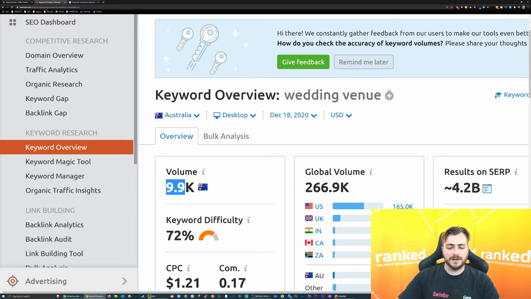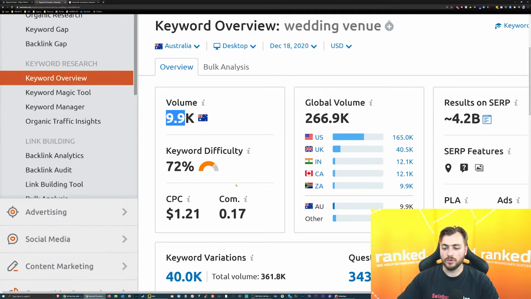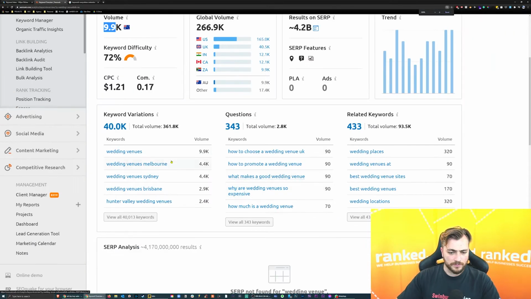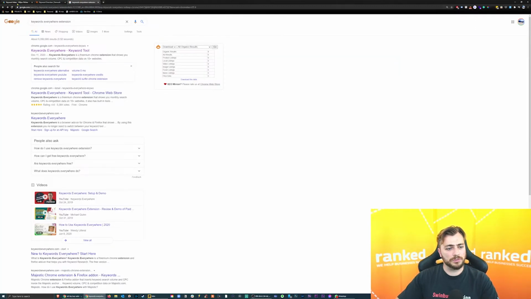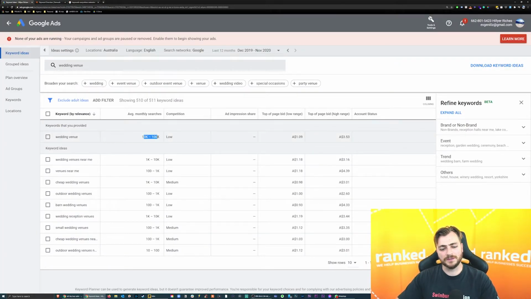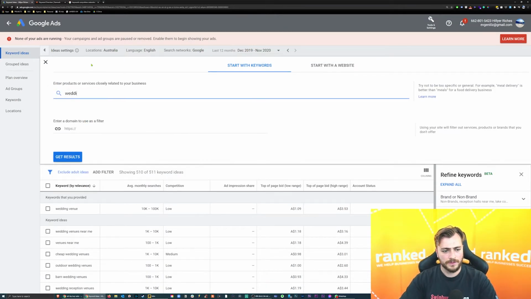So this maxes out at 10,000. So if it's 9.9, it actually means there's more. And so we have a look at the wedding venues Melbourne 4,400. So the free Google Keyword Planner tool said from 10,000 to 100,000 for wedding venue Melbourne.